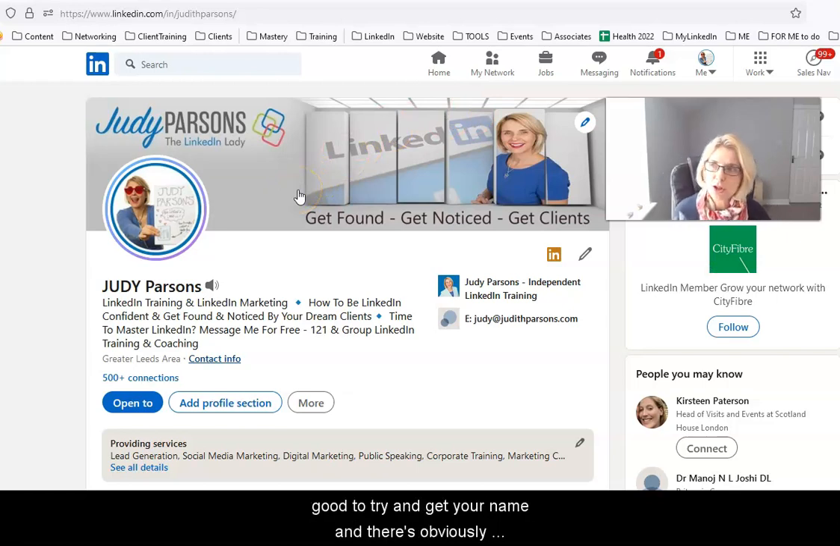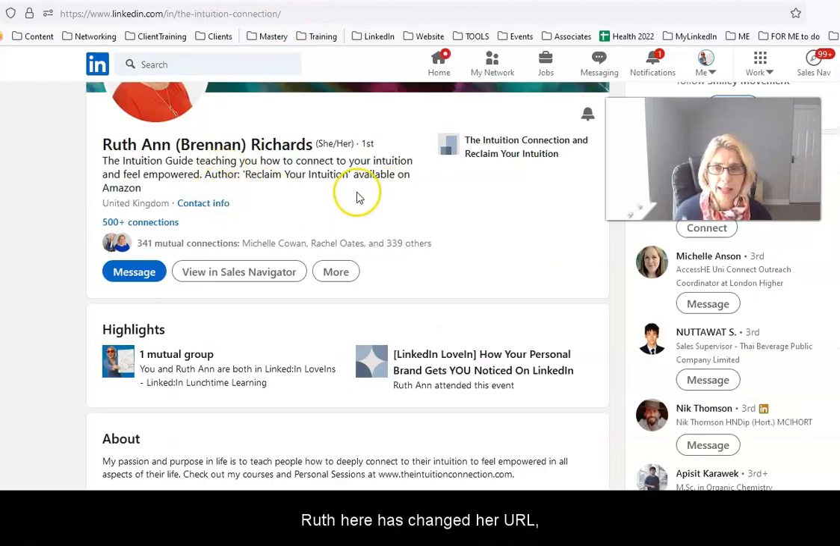So I always recommend that you do change it. And it's good to try and get your name. And obviously with more and more people on LinkedIn, it's getting harder to get your name. So actually you could be quite clever, because the thing about your LinkedIn profile URL is that you could potentially put some keywords in there that can help you get found on Google as well as on LinkedIn.